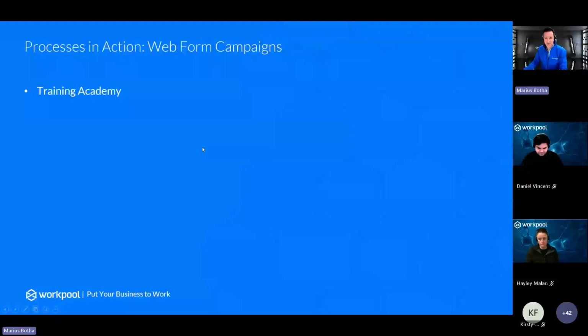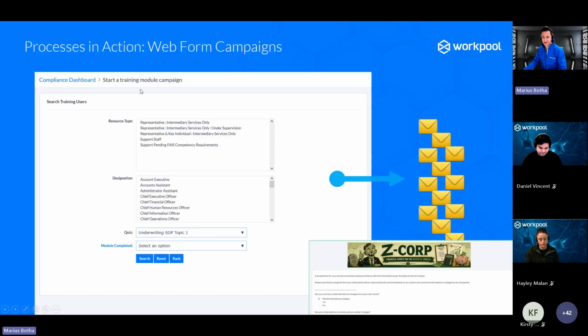In terms of web form campaigns, a few examples. I'm going to show you just one for the principle of a training academy. So we have a client where they have staff where the staff need to be accredited or certified to give advice or perform certain functions. So what they've done is they pull from WorkPool the different types of resources and their designations. They can determine, based on the certifications they've done already or the level, what type of course they need to do. And when they hit that off, WorkPool sends a lot of emails with web form links to the users.